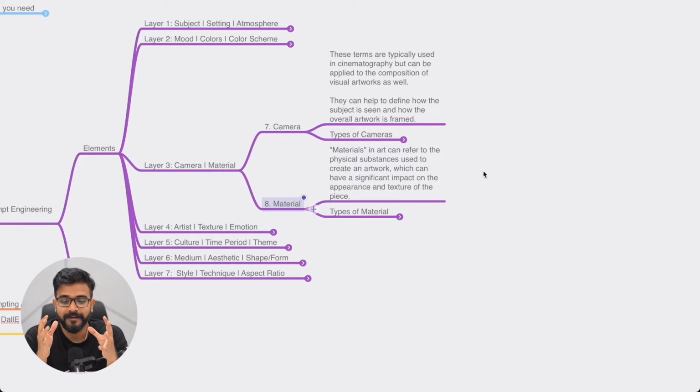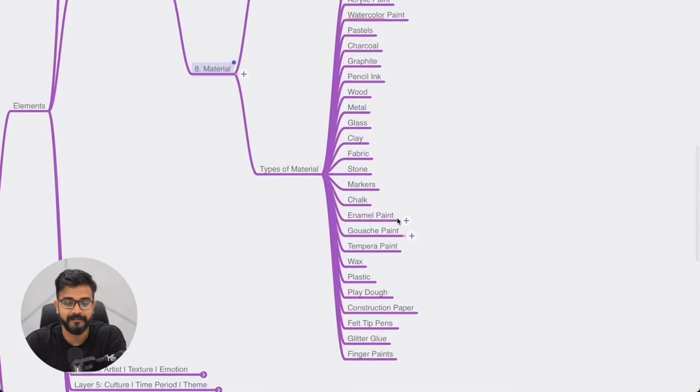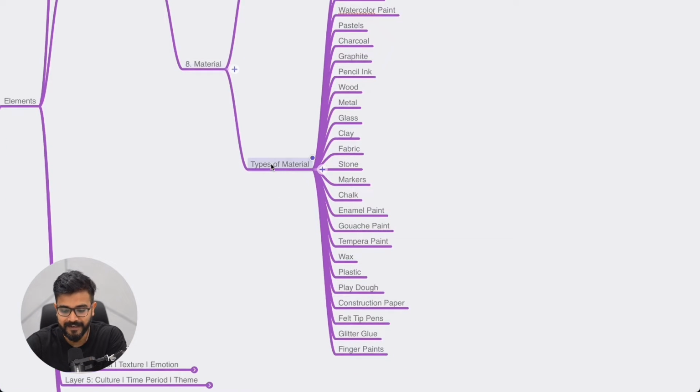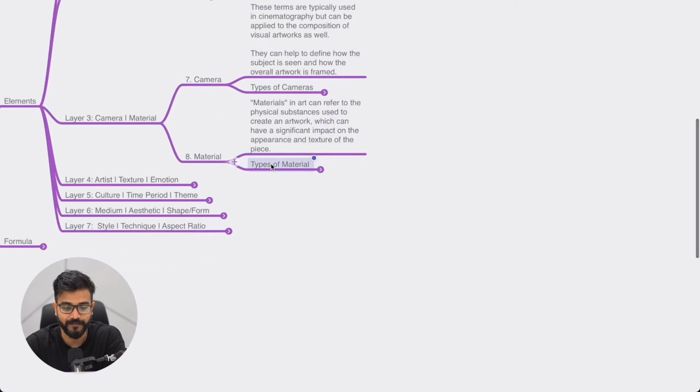Material in art refers to the physical substances used to create an artwork, which can have a significant impact on the appearance and the texture of the piece that you are creating. It can be something like oil paint, acrylic paint, watercolor, charcoal, graphite, photorealistic, hyperrealistic, enamel paint. Pencil, ink, anything can work, right? Now, what material are we using to create this particular artwork is what it covers.